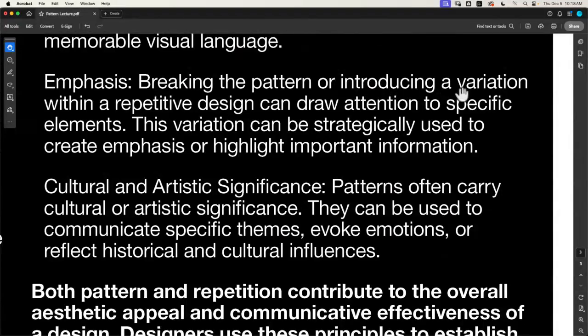Emphasis: breaking the pattern or introducing variation within a repetitive pattern can draw attention to specific elements. This is my favorite part. It's called an anomaly. I have a pattern and I change the pattern, and what happens is people are like, oh, wait, why is that different? And then it's an aha moment. And then you put very important information within the broken pattern, within the anomaly.